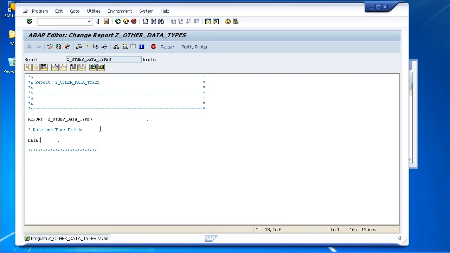Date and time fields are not defined as numeric data types, but are instead defined as character data types. They are really just character strings that can be used in calculations. And this is made possible by the inbuilt automatic data type conversions that we have already discussed in a previous module. And just like any other data type, we use the data statement to declare these date and time fields.